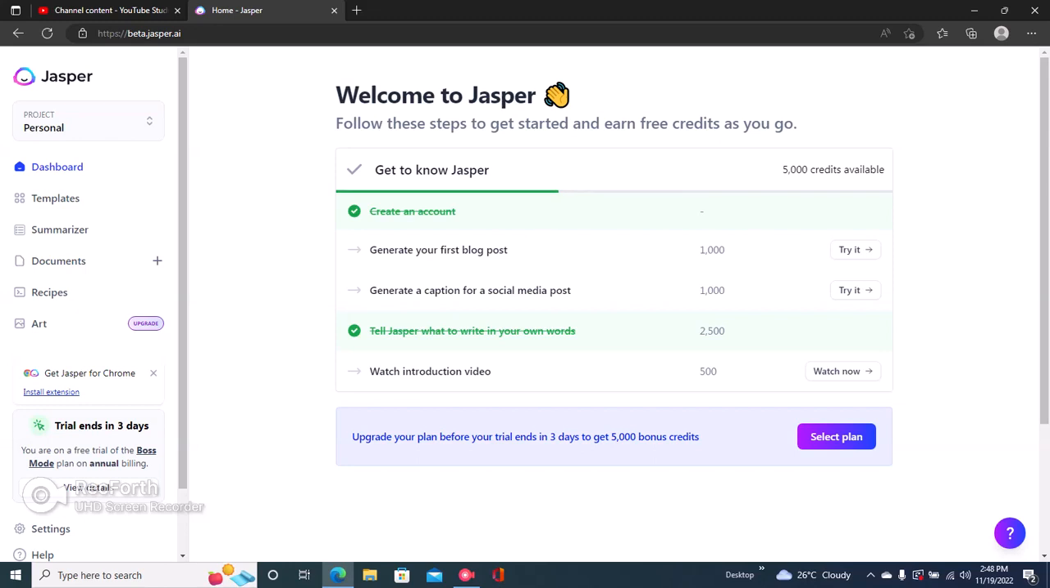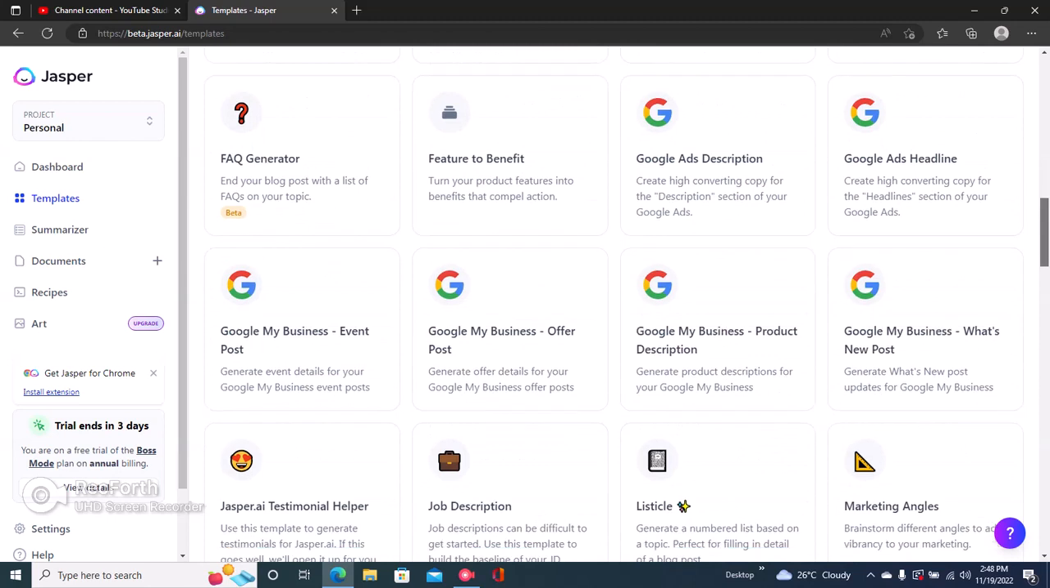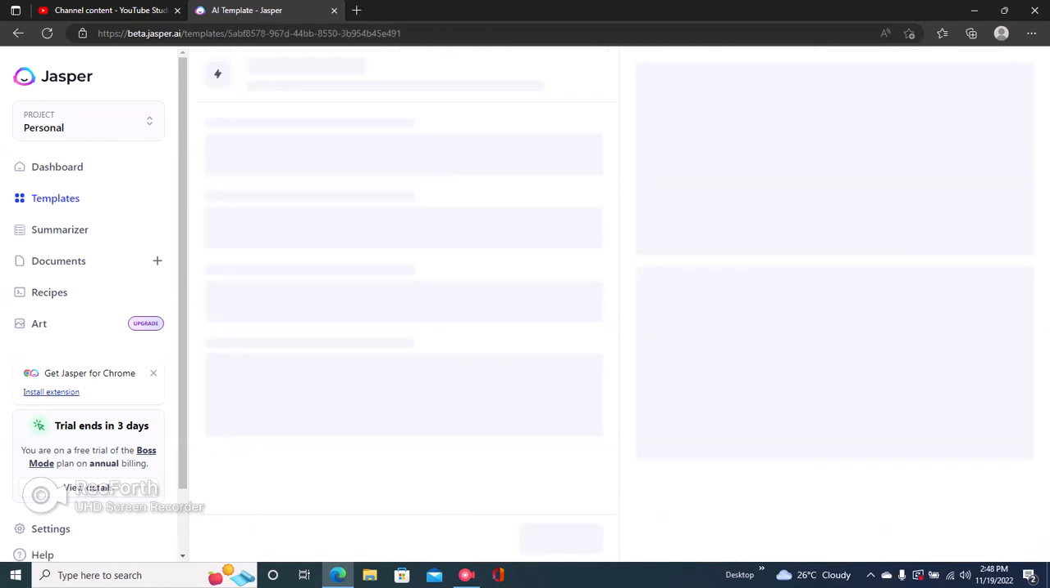Hi guys, here is how to generate a listicle with Jasper AI. So the first step is to sign up on Jasper. Once you've signed up on Jasper, right here by the left, it says templates. So just click on templates and then scroll down until you see the Jasper AI listicle template right here.